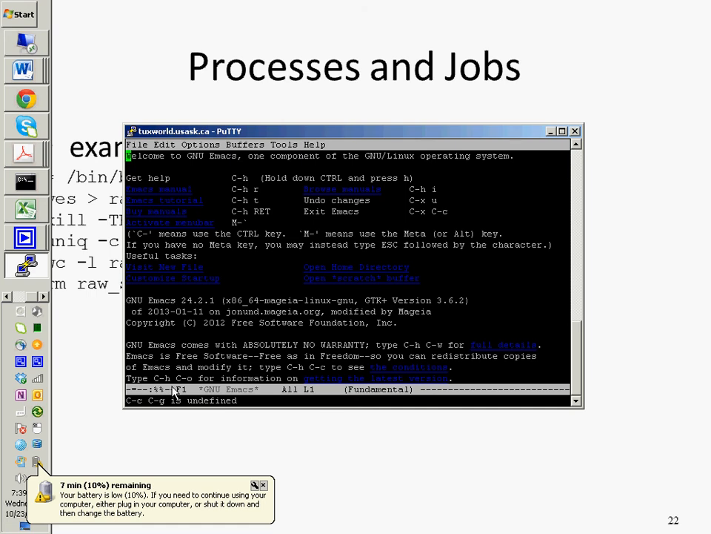Thank you. There's a high priority interrupt. My computer may encounter a SIGKILL unless I plug it in. Thank you. Thank you very much.